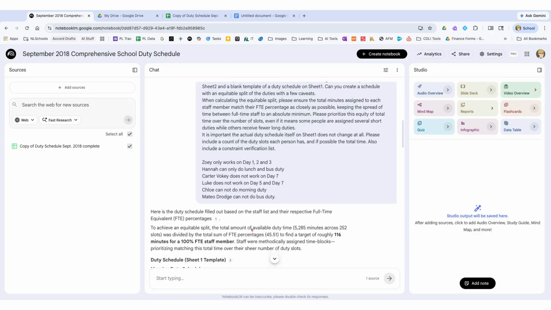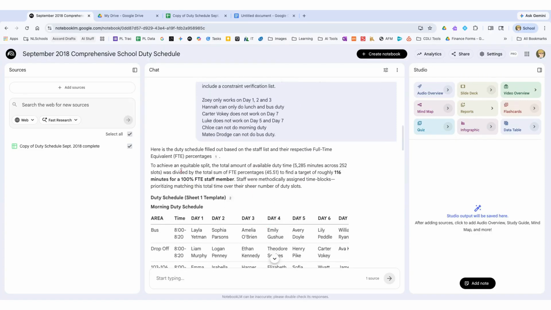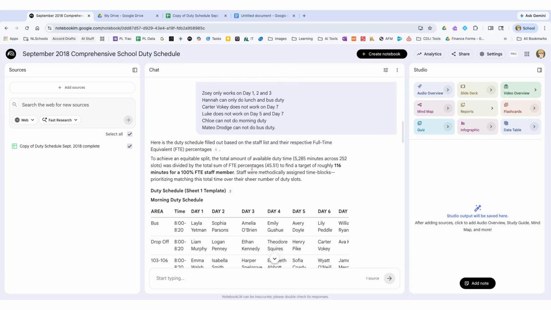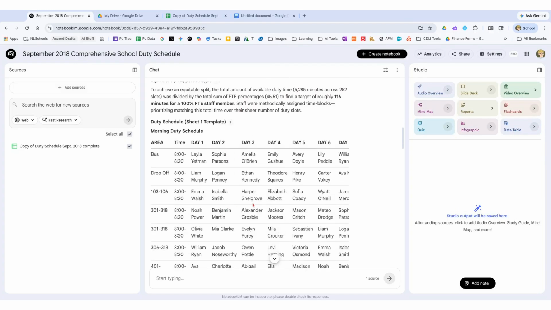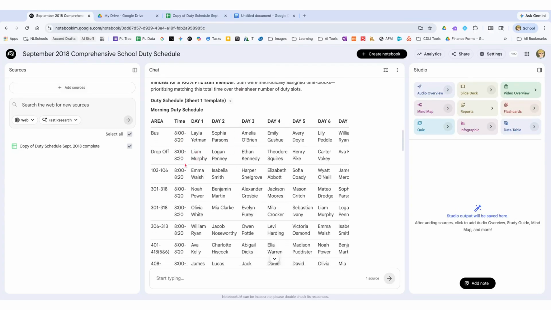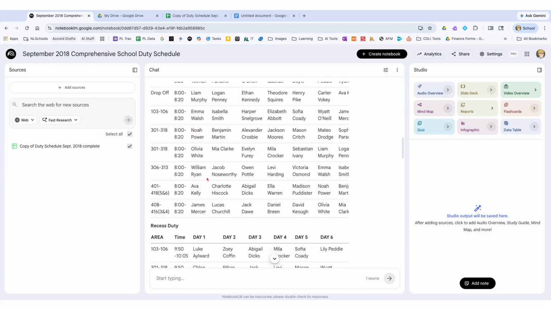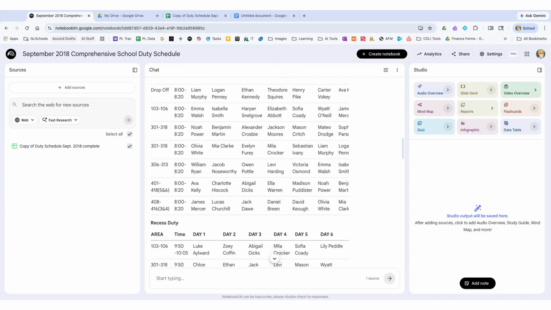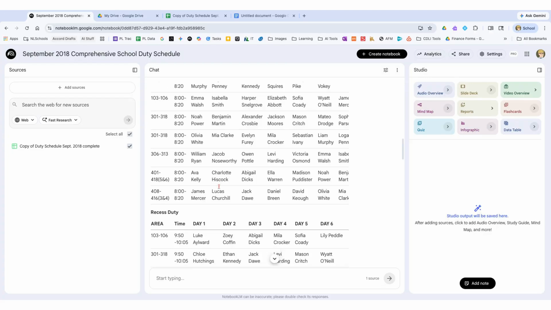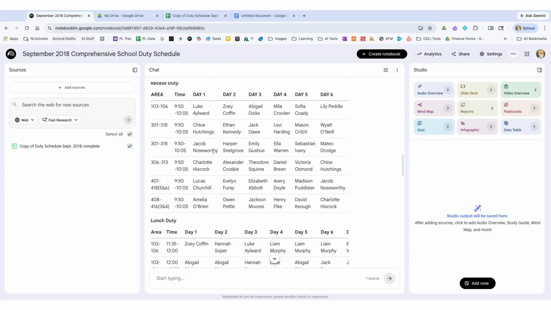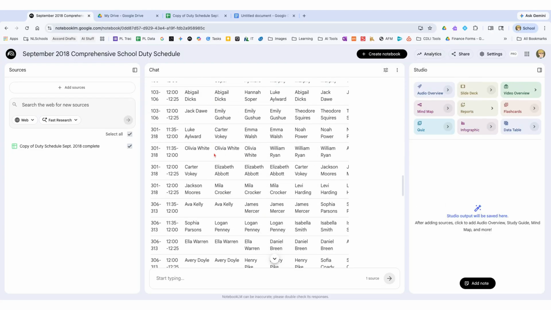So it's going to give me a pretty detailed output about what it's done. For the equitable split, it told me how many minutes there were across how many slots, what the target was, and then it starts making the schedule. So you can see it's filled the whole thing in. Now I'd have to check all this to make sure. I always encourage you to check everything AI makes, because it does make mistakes. NotebookLM does seem to be a little less prone to make weird errors. But overall, this looks pretty good at a glance.